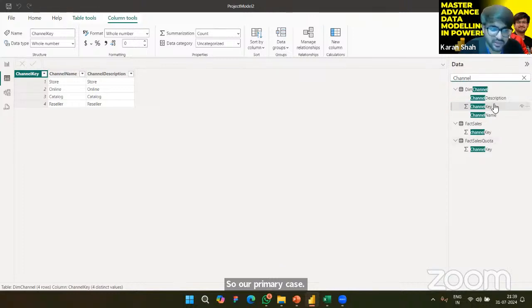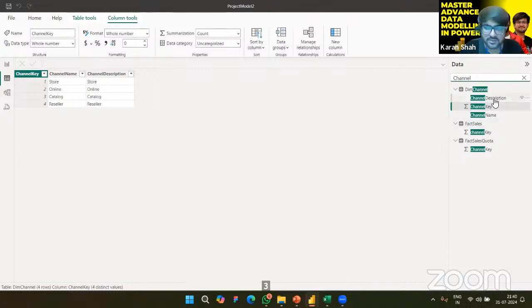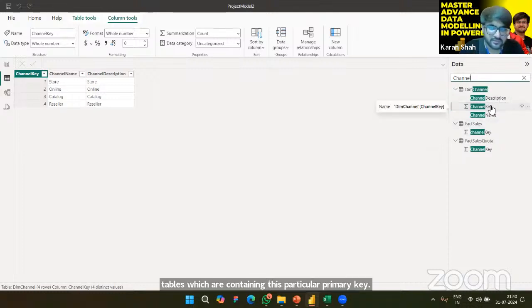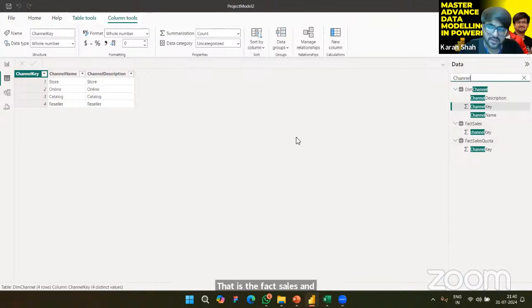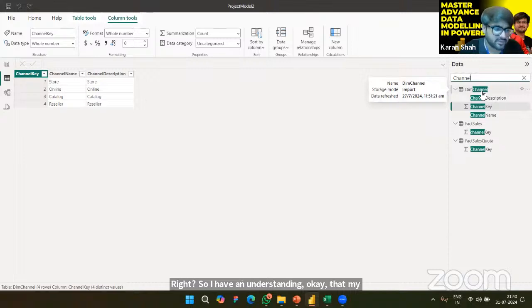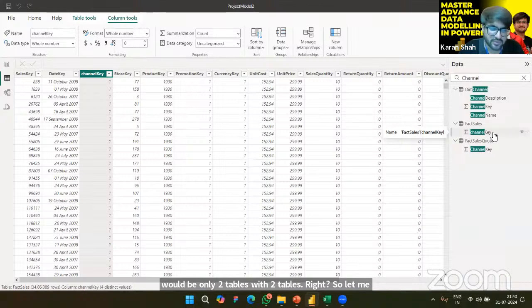Now, by looking at the right hand side, we came to know that there are three tables containing this particular primary key. One is the primary table itself, that is the dim channel, and the other two tables are the fact tables, that is the fact sales and the fact sales quota. So I understand that the relationship for dim channel would be with only two tables. Let me first explore what data is present in the fact tables.